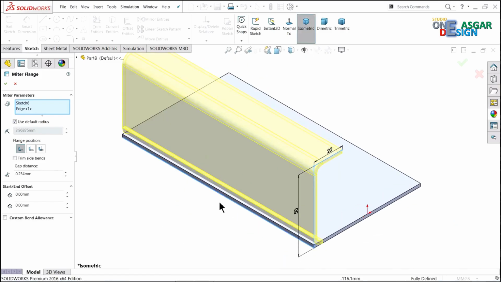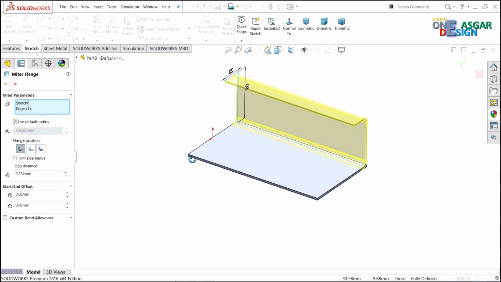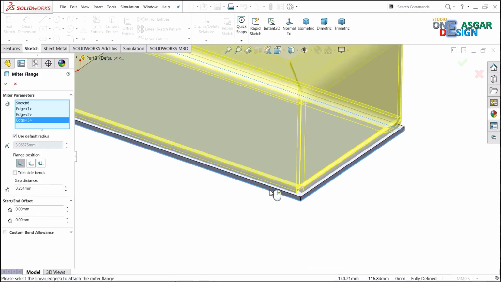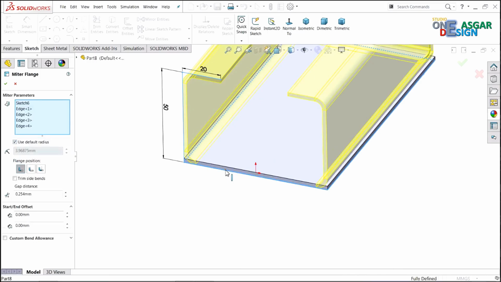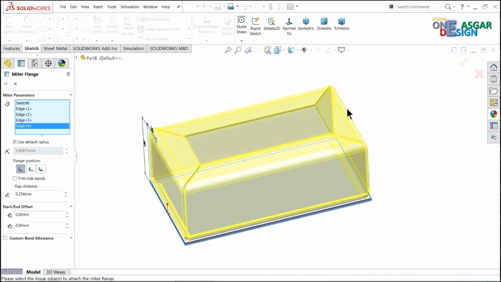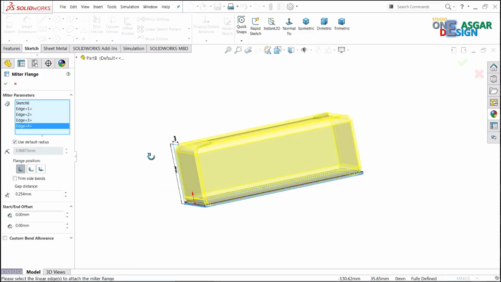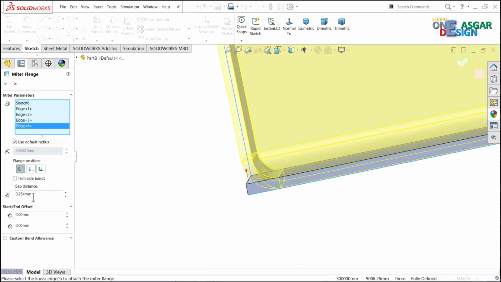Now once you select exit, see one thing is selected. Now here miter perimeter, let me choose some more edges. So second, third, and the last one, fourth. See, a closed geometry is going to be created with the help of miter flange. Here we decided to keep material inside. You will see here material bend is inside, and this is the gap.